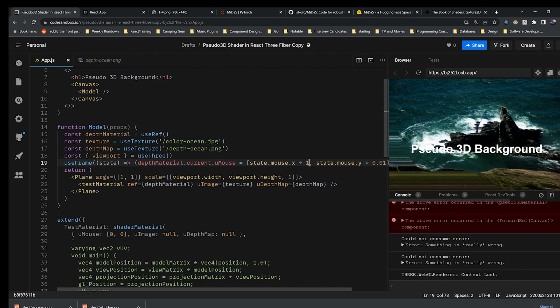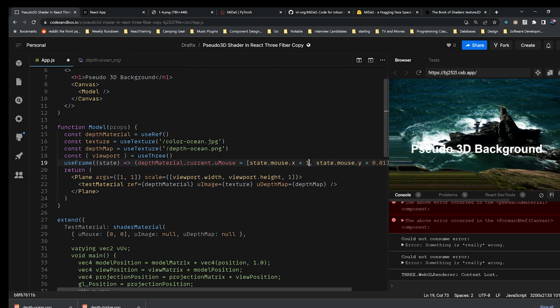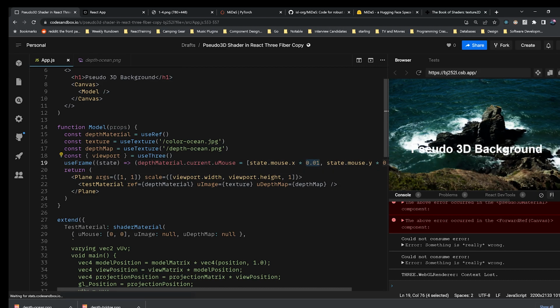And why are we doing that? Well, because if we just don't have a multiplier, this thing shifts way too much and looks like crap. So the value we want to use is dependent on our own aesthetic sense. You can play with this and change it and see what results you can get.